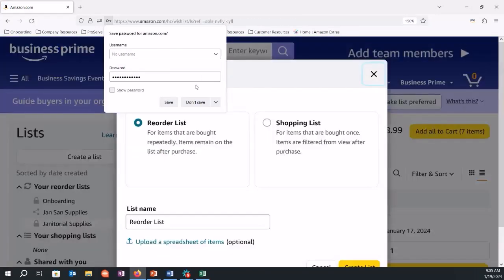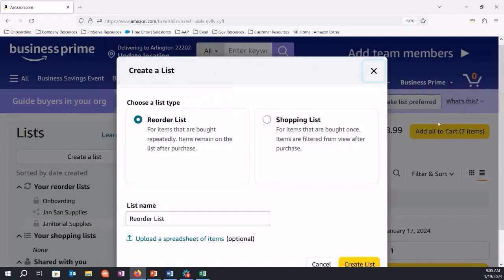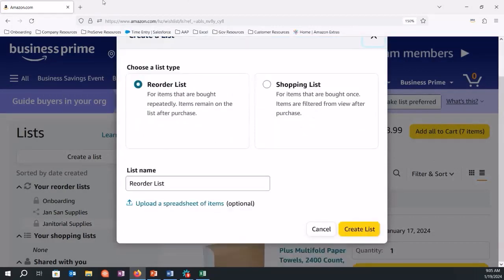And it's going to drop me into this list screen here where I have two options, again, to select a reorder list or select a shopping list. Those reorder lists are going to be lists where items remain on the list after they are purchased. A shopping list is going to be more like a registry or a grocery list. Once those items are purchased, they will fall off of that list.